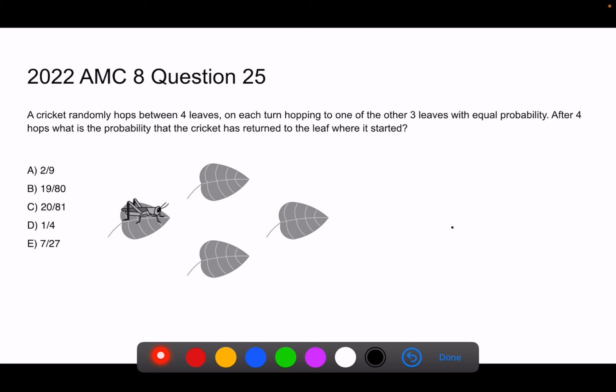So, probability question. Again, let's have a quick review. Probability equals the number of cases that work, which means the cricket returns to the original position, divided by the number of cases possible.